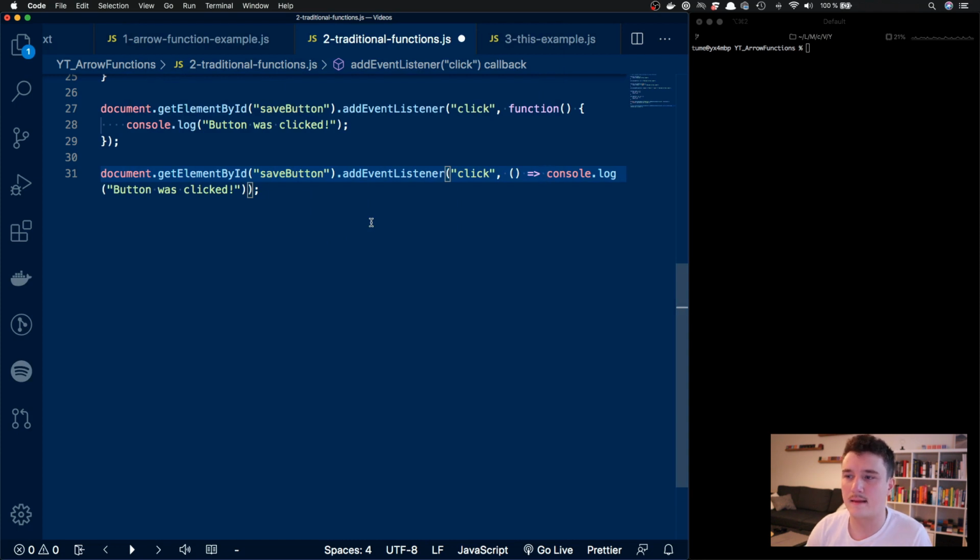Besides the fact that they require fewer keystrokes by dropping the function and return keywords and the curly braces from your code, there is actually one key feature that is often not noticed, even though it is the primary reason why arrow functions were introduced to JavaScript, and that is this binding behavior. And with this I mean this in JavaScript.